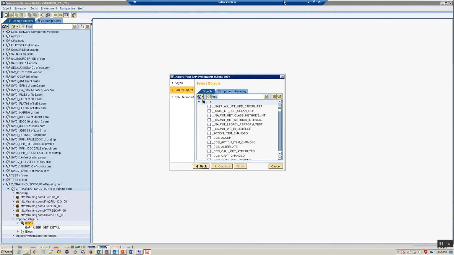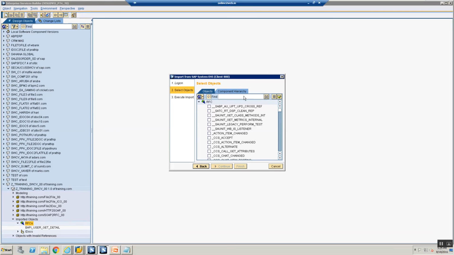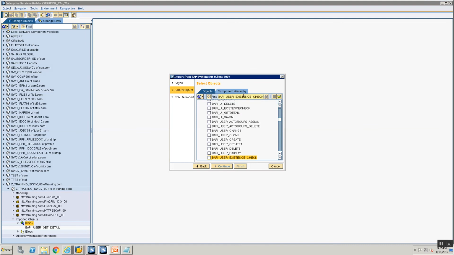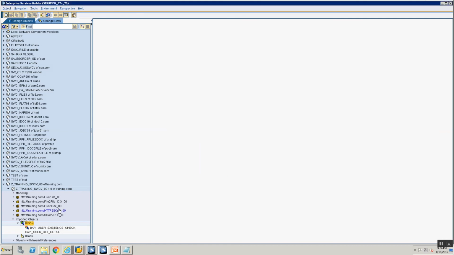Okay, so my BAPIs are available, so I'm going to now check BAPI user existence underscore check. I'm going to go ahead, select this BAPI, say continue, finish, and my BAPI is going to be imported. Let's wait for this to do its work. Finish, import successful.